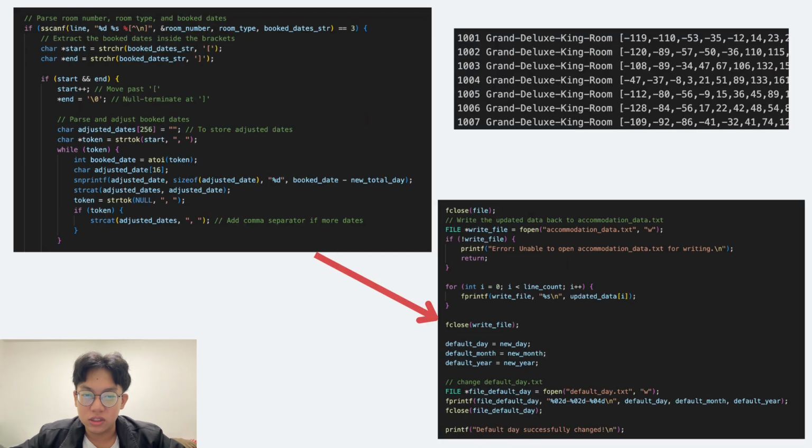Next, we handle the process of parsing and adjusting book dates followed by updating the file data. The program begins by reading a line from the file containing the room number, room type, and book dates. Using scanf, the room details are extracted into their variables: room number, room type, and book dates string. To isolate the book dates, the program searches for the starting bracket and ending bracket within the string using strchr. The contents between the brackets are processed by adjusting pointers to remove the brackets themselves.